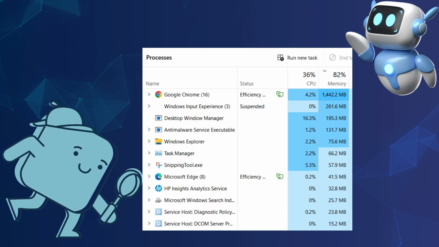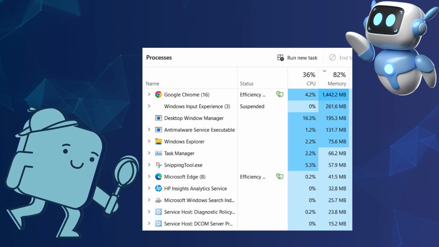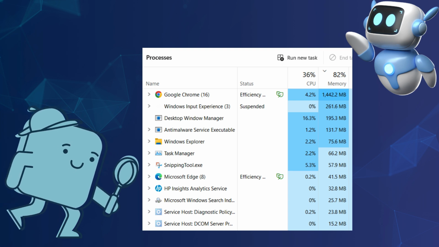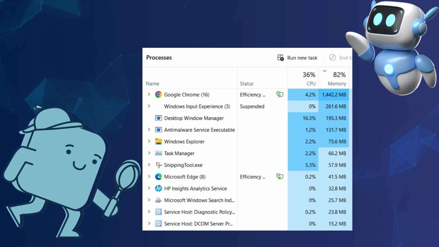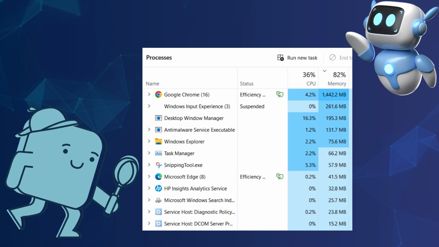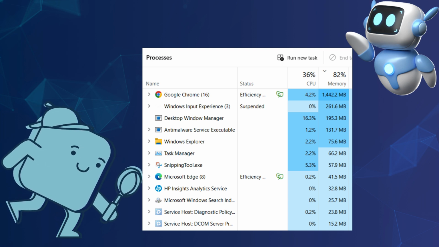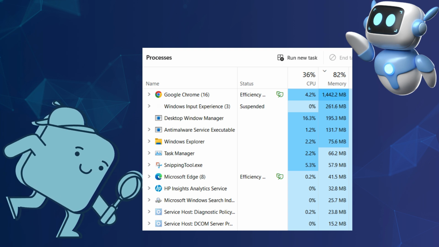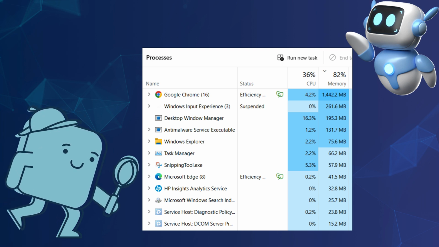Memory or RAM is used for quick data access by the CPU. Each process is allocated a specific amount of memory, with the OS monitoring usage to prevent any process from using too much memory. This management helps maintain system performance, ensuring programs have enough resources to function correctly without crashing or slowing down.